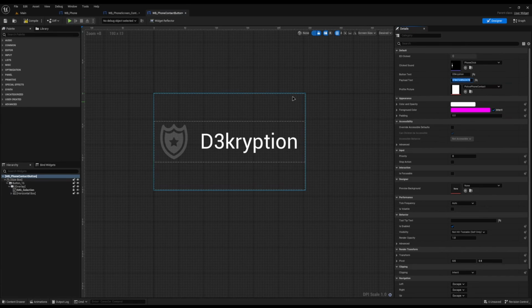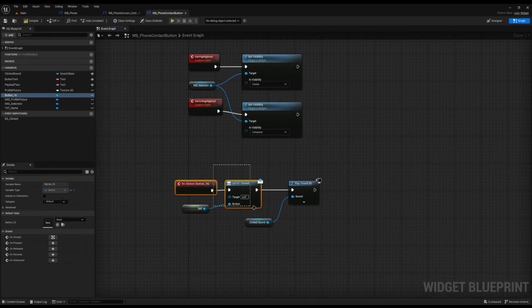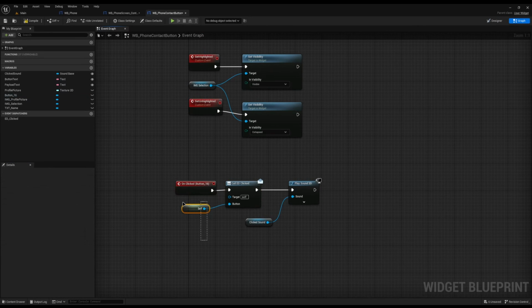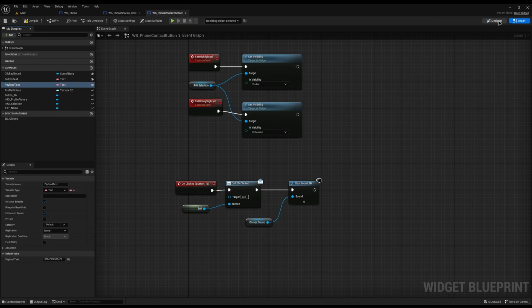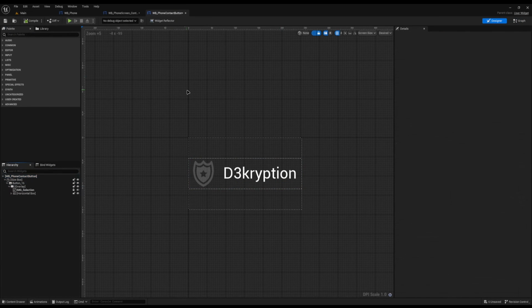It's hidden in the background, but when we click this button and the ED on clicked is triggered, we can actually get access to the button and get the payload text to get the number of this contact. So it's a nice easy way of passing the numbers around. I'm going to compile and save, and that is our contact button pretty much done.